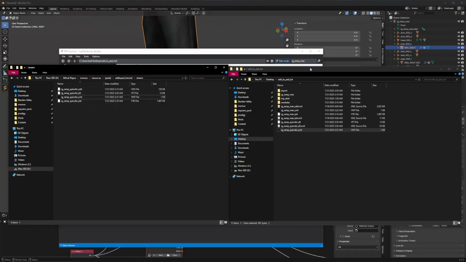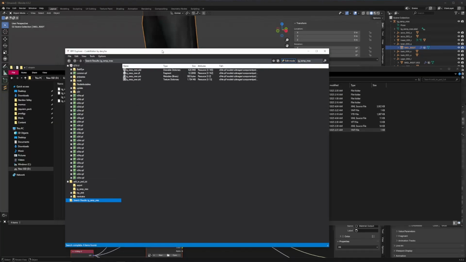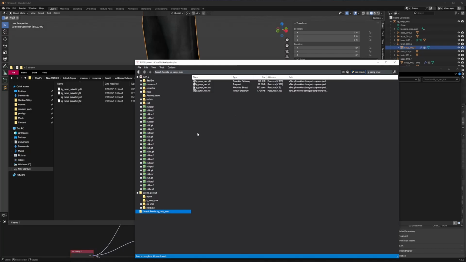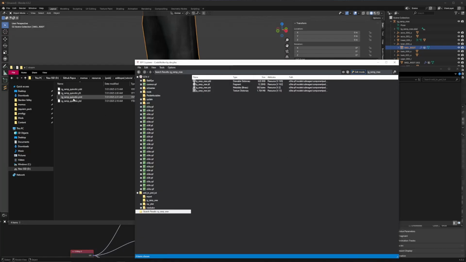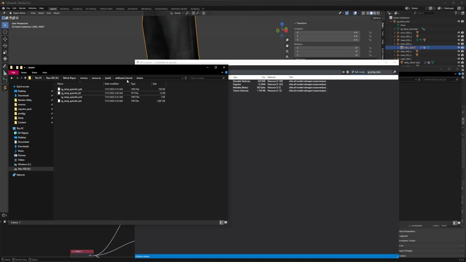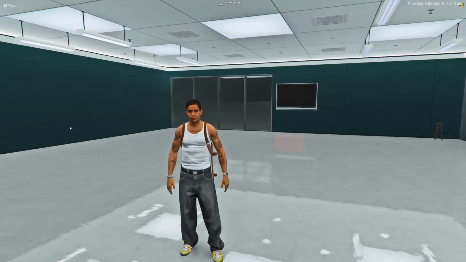Here is my setup, and you'll notice it's the exact same setup as the original 4 files. Obviously we didn't change anything, I just renamed the YFT, but we didn't do anything with it. We're just copying and pasting it over. So we're good to go there. But that's everything in my stream folder, and we are ready to test in game.